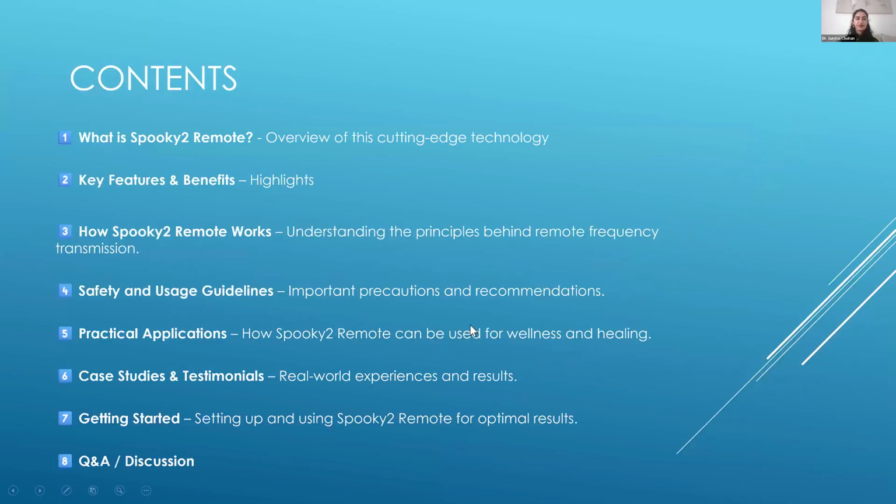So the contents of this webinar, just to keep it really simple, will be: what is a Spooky2 Remote? What does it do? How does it work? What are the benefits of it? What are the key features of it? What safety and usage guidelines do you have to keep in mind? What are some of the practical applications, what are some case studies and testimonials of where it has worked really well, and how to get started. There will be a live demo of how to run the remote, and then we'll have a Q&A session at the end and some discussion.